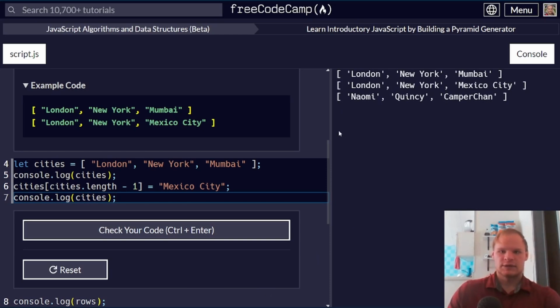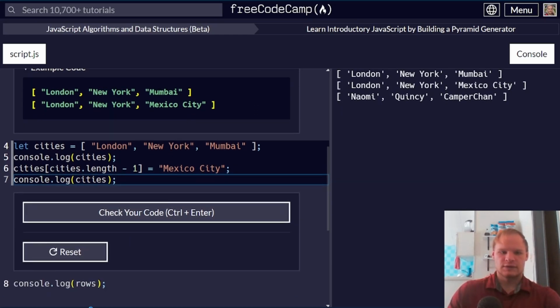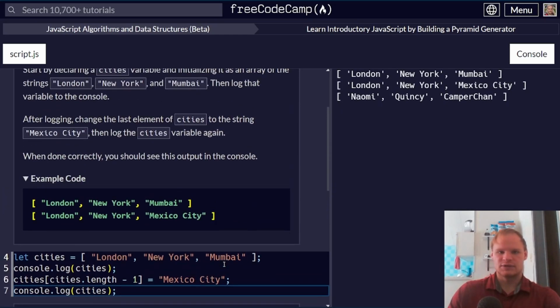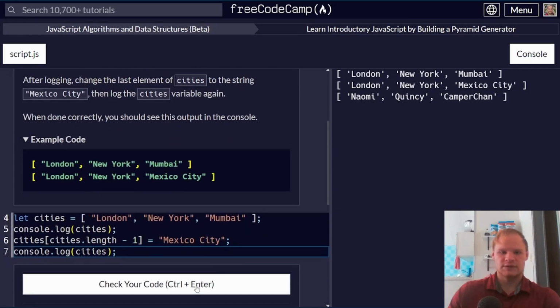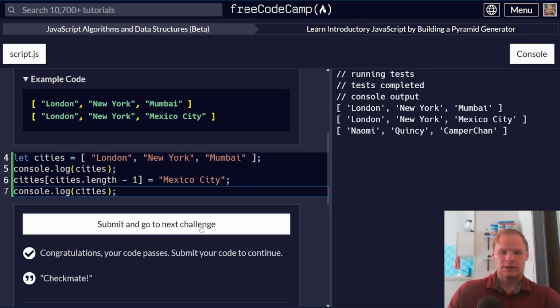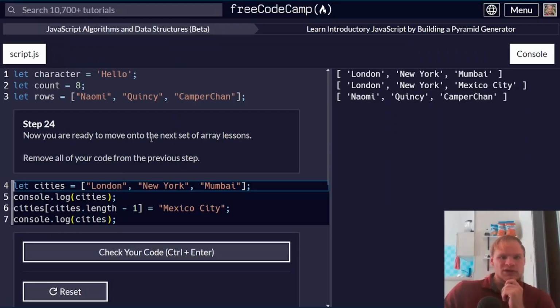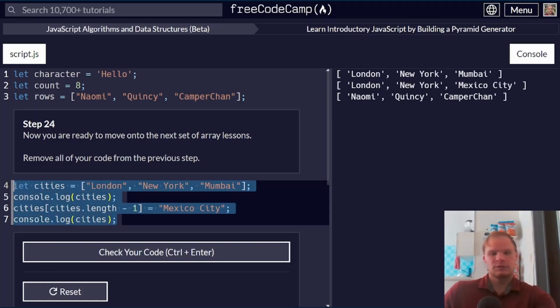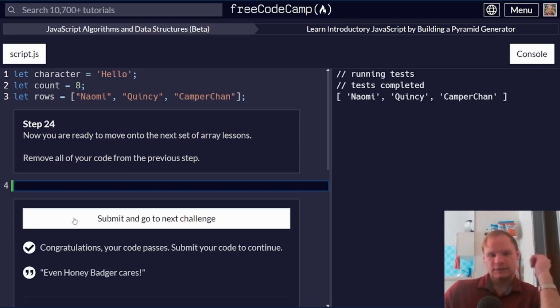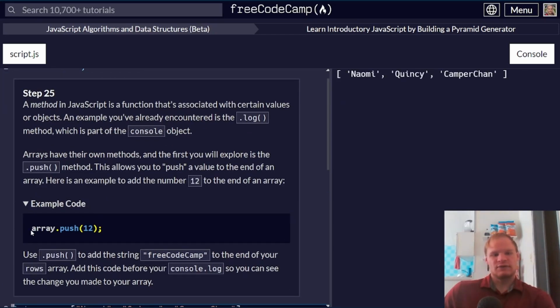And it looks like that's correct, although we still have this console log down here, but they wanted us to keep that. And that does work, okay. Now we're ready to move on. Remove all of our code from the previous step. Delete. Okay, arrays have their own methods that we can do on them.